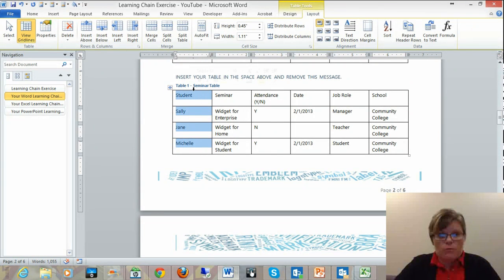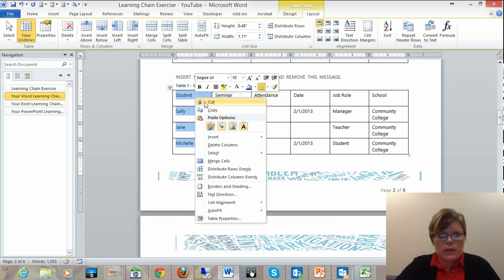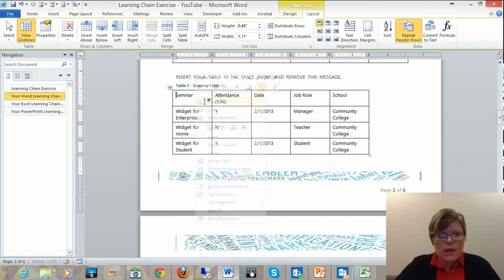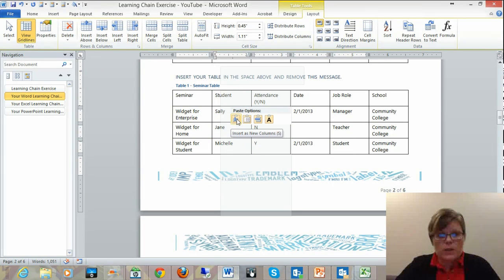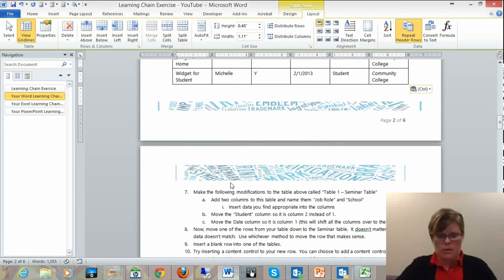So we're going to right click. I want to make sure that when we see that mouse or that pointer turn to a black arrow, click, then right click, then cut, click where we want to paste, and we're going to insert as new columns. So paste, insert as new columns. Isn't that fun? Oh yeah.